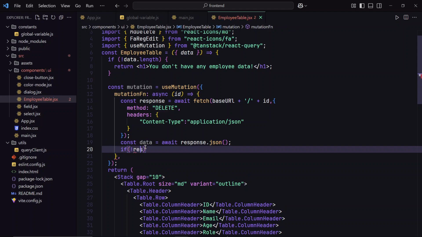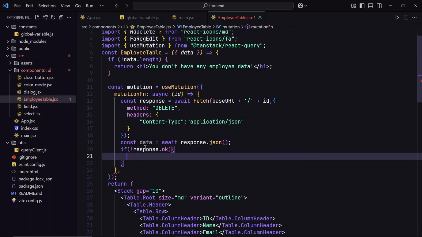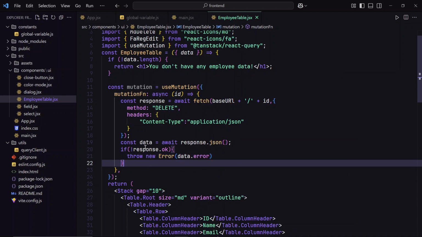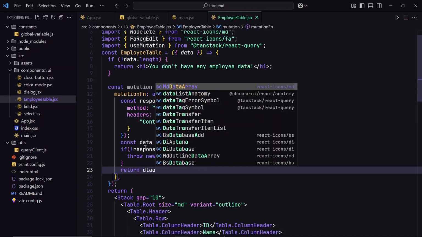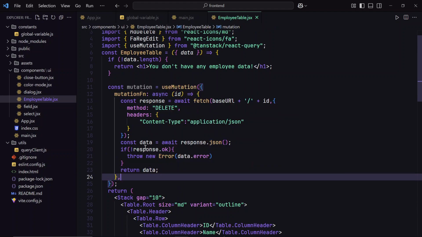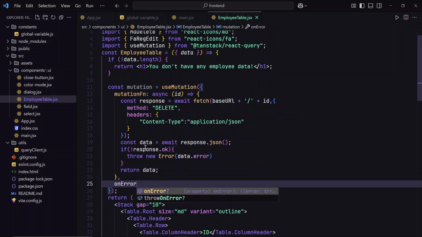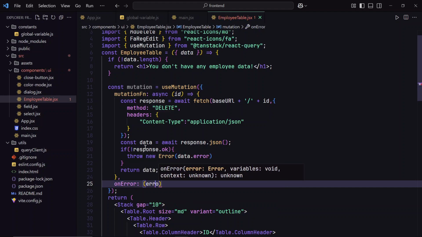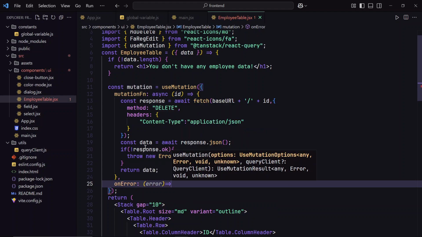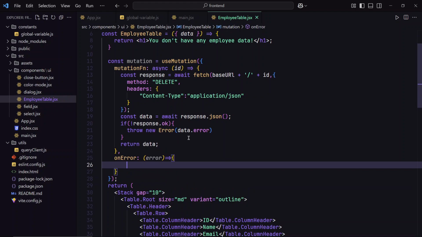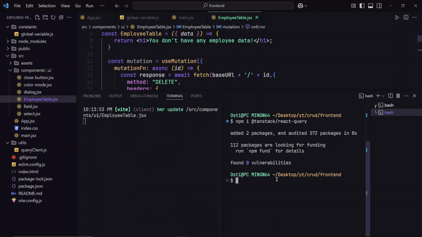If response is not okay, then we'll throw error, data.error. Otherwise, we'll return the data. On error, we will display a toast error message. First, let's install react-hot-toast. npm install react-hot-toast.